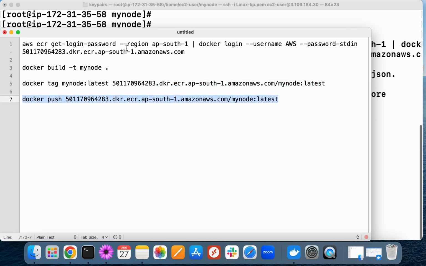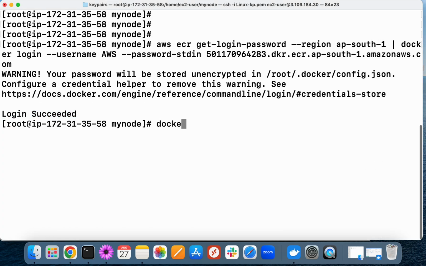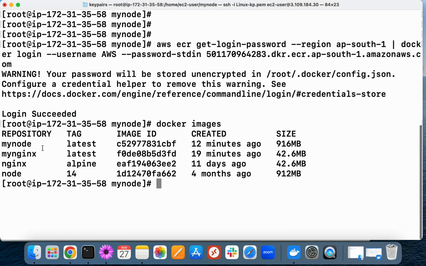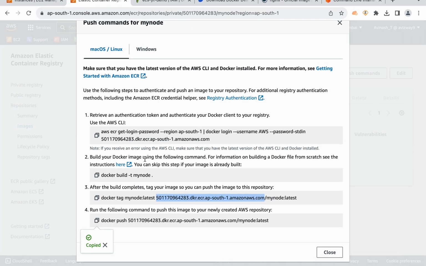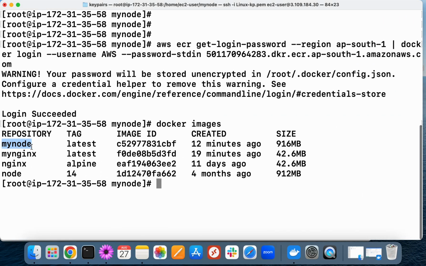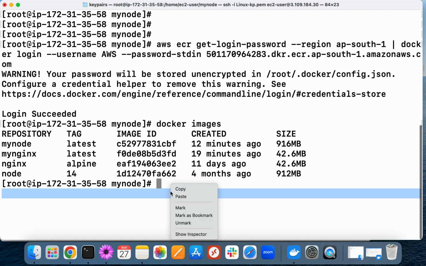In our case, login is required, but build is not required at all. Why? Because we already prepared the image. When you run that build command, only the image is prepared, right? So if you observe Docker images, my node image is already ready. It's better to maintain the same name, it's easy for you. So then let's add a tag. Currently this is my node and it is with the latest tag.